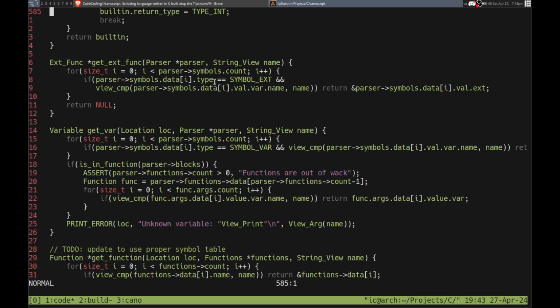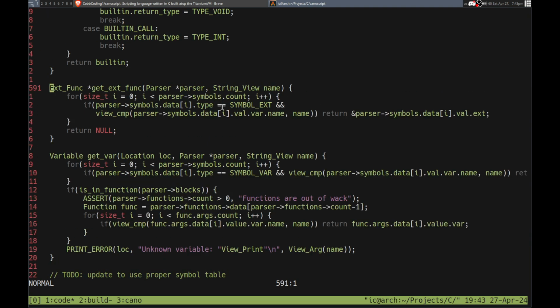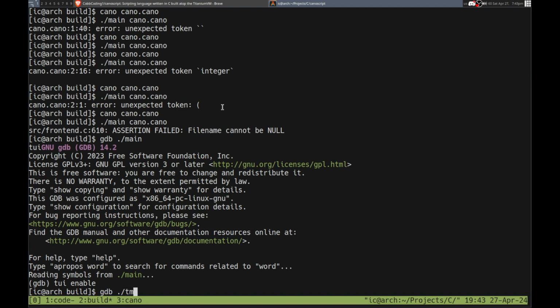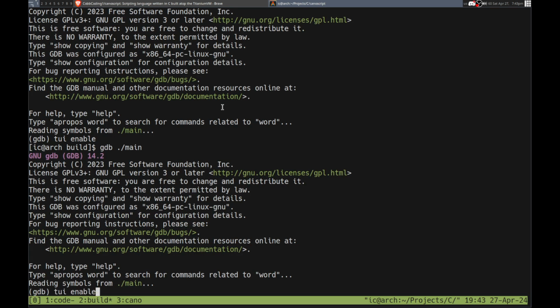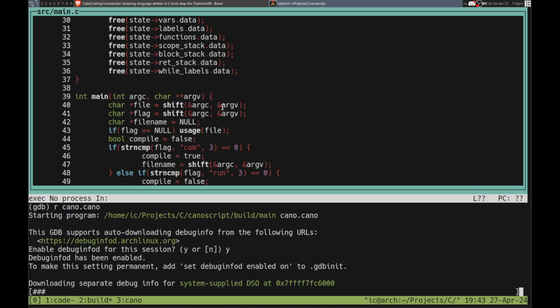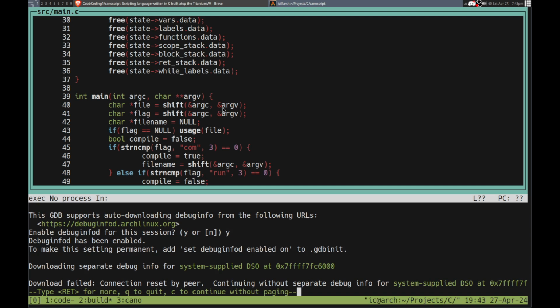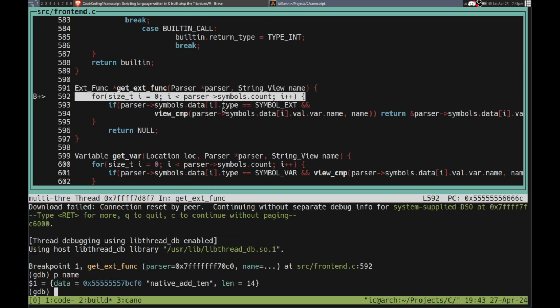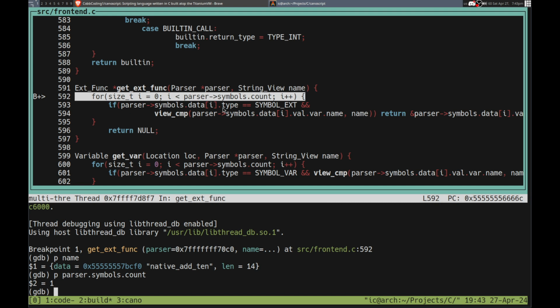Okay, so alright, let me look at it again. Get X font. Let me look at that. So let me run it again. And let's see the name. Is that okay? That should be right then. And then cursor.symbols.cat is 1. Okay.